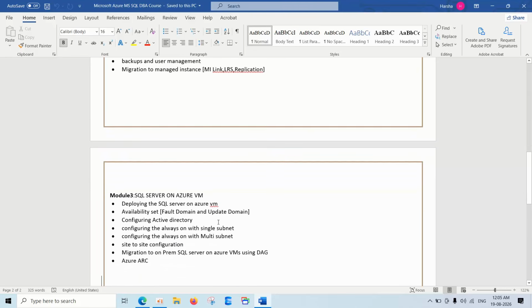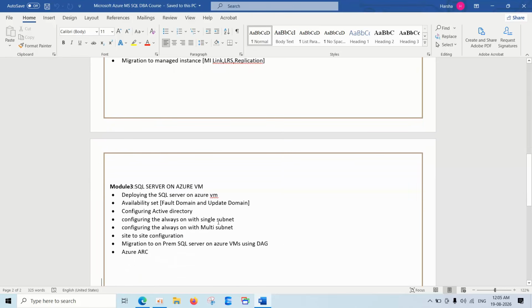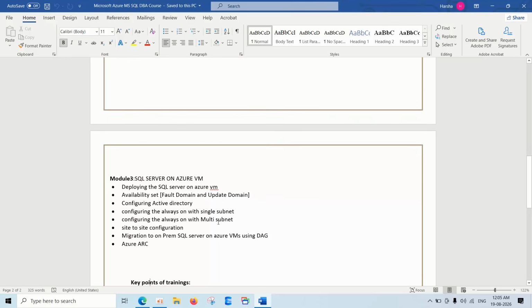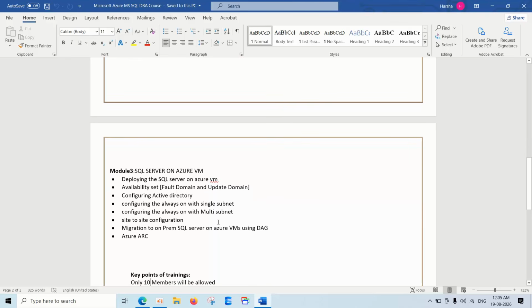Coming to SQL Server VM, we are going to show you how to deploy SQL Server on an Azure VM and a walkthrough of the pane. While doing that, we need an availability set, and what are the fault domain and update domain, and how we configure Active Directory and configure Always On with single subnet and multi subnet so that we will get the differences.